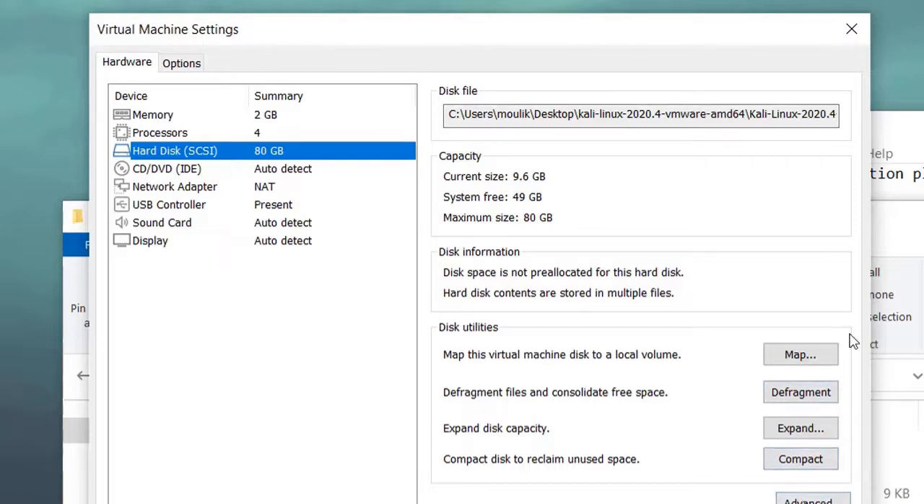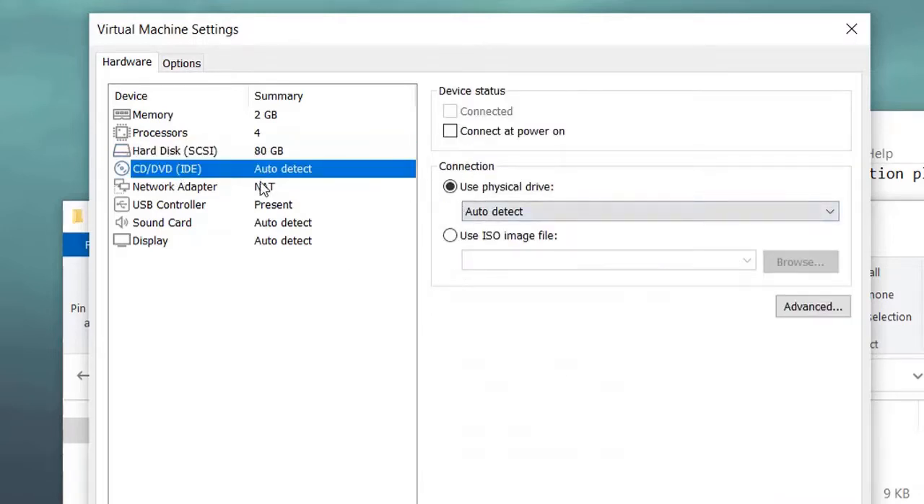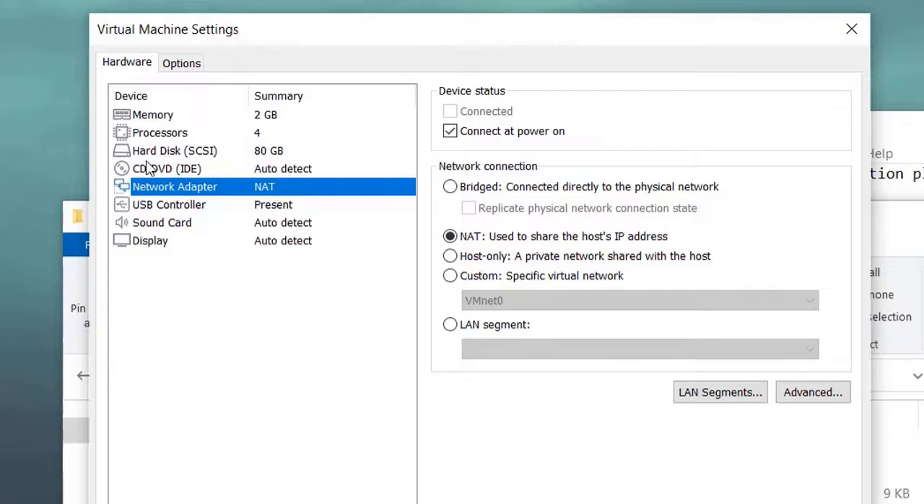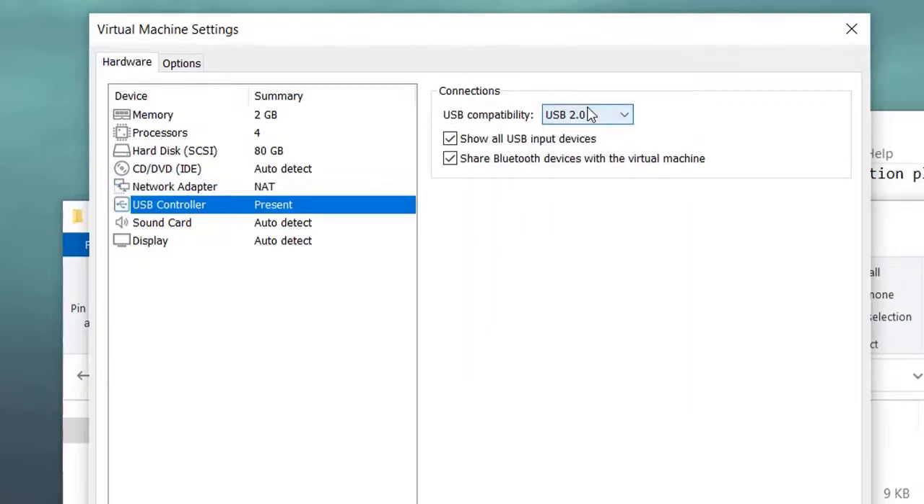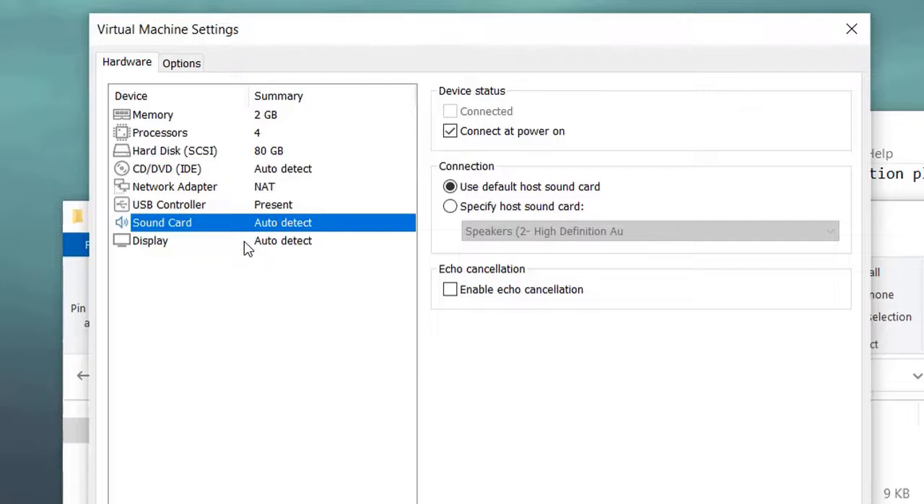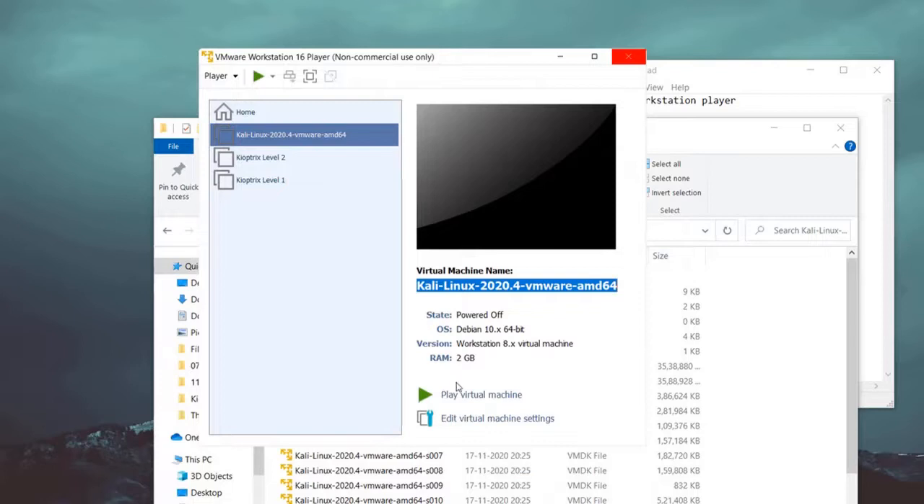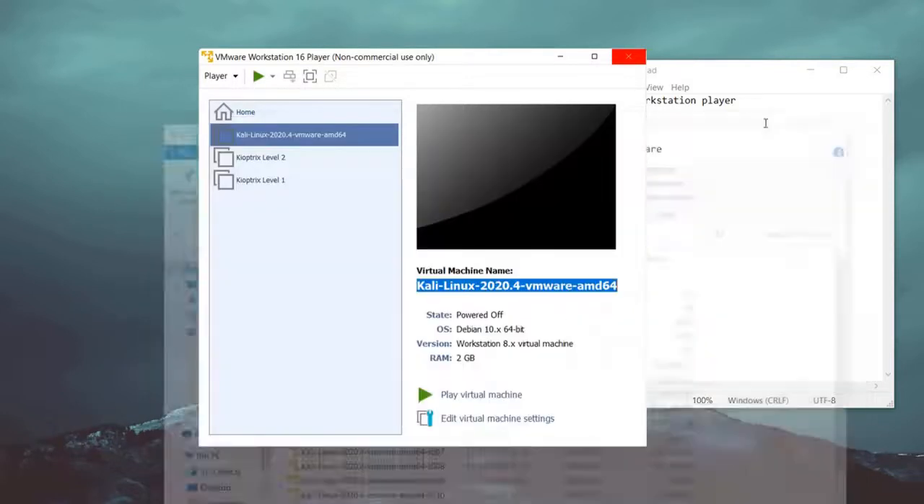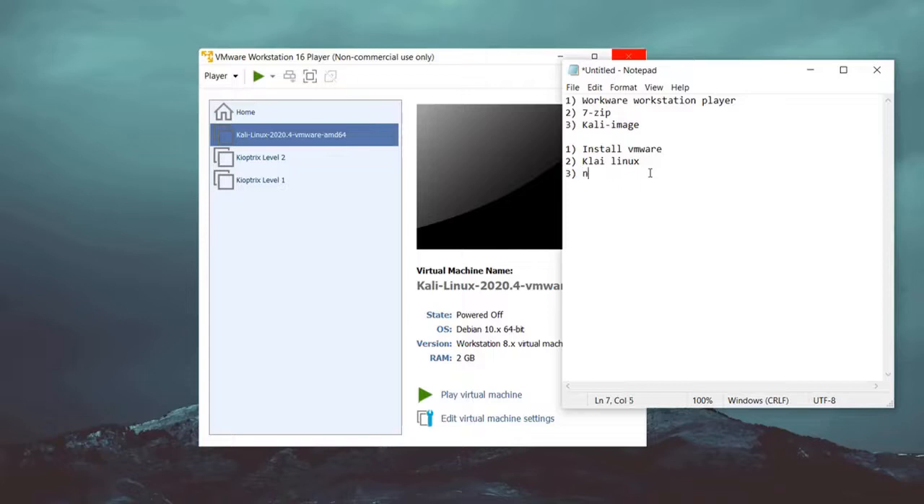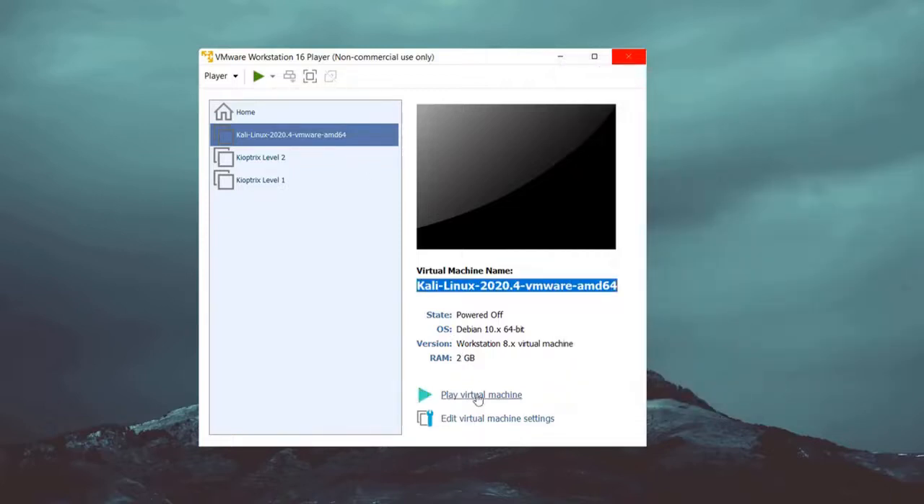Let's go to this one. You should not do anything here, no problem here. NAT is good, USB is also good. So we are ready to open the machine. Just double click here, play virtual machine, and let me close other files. So now we are opening the VMware we installed. Okay, let's play virtual machine.